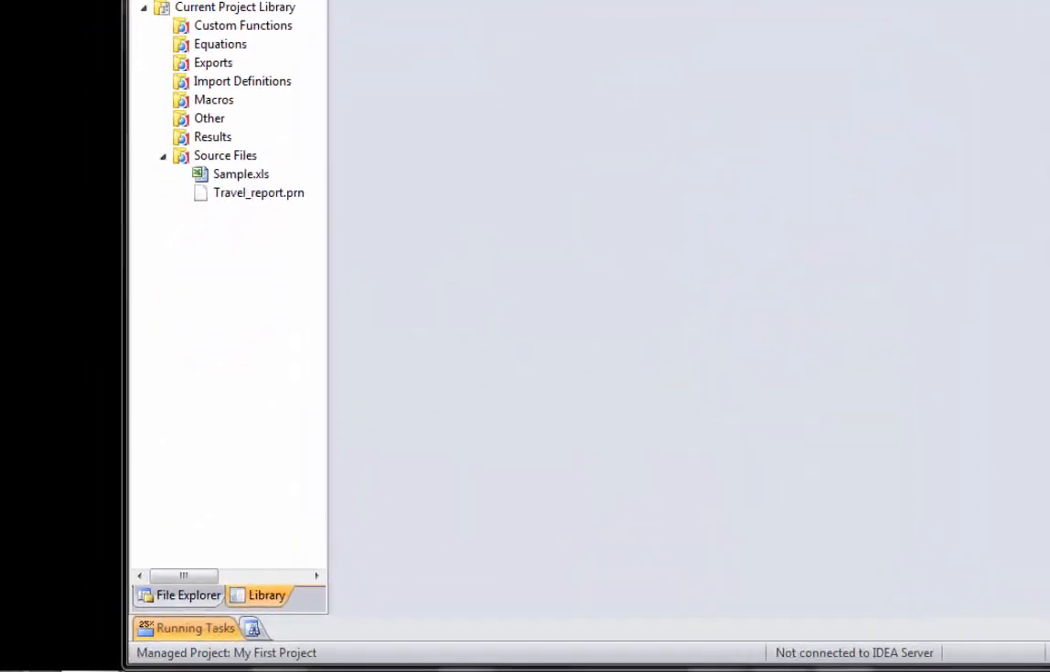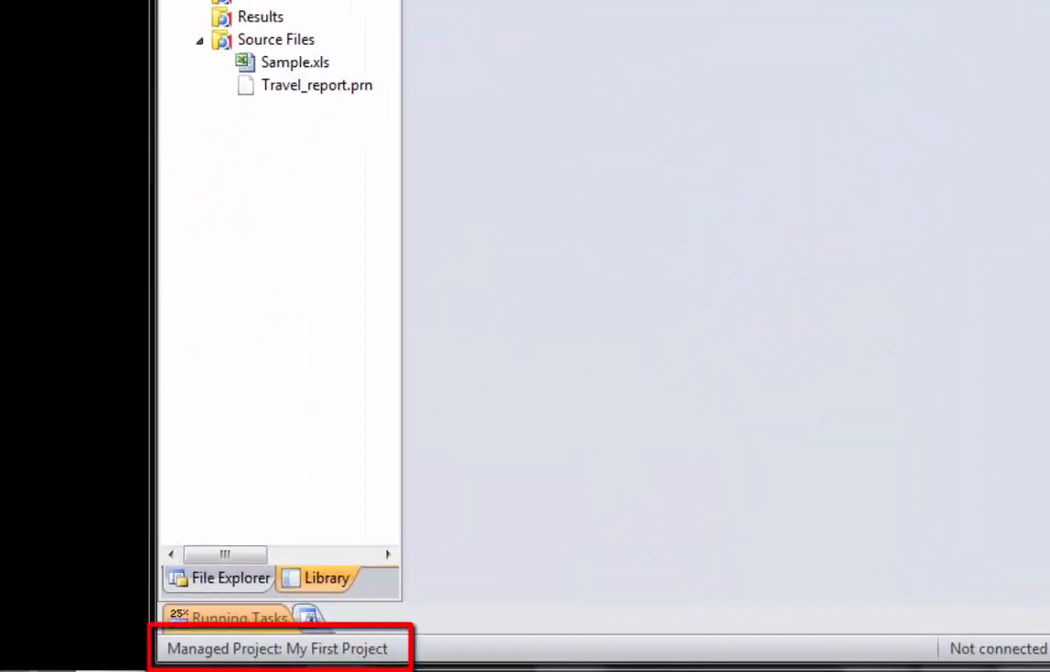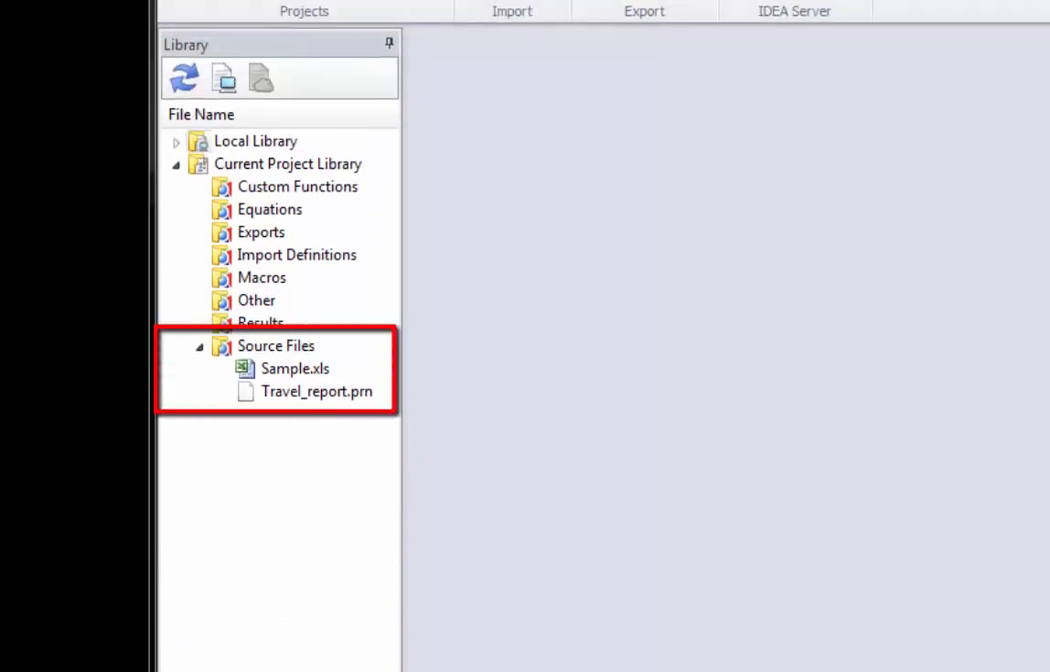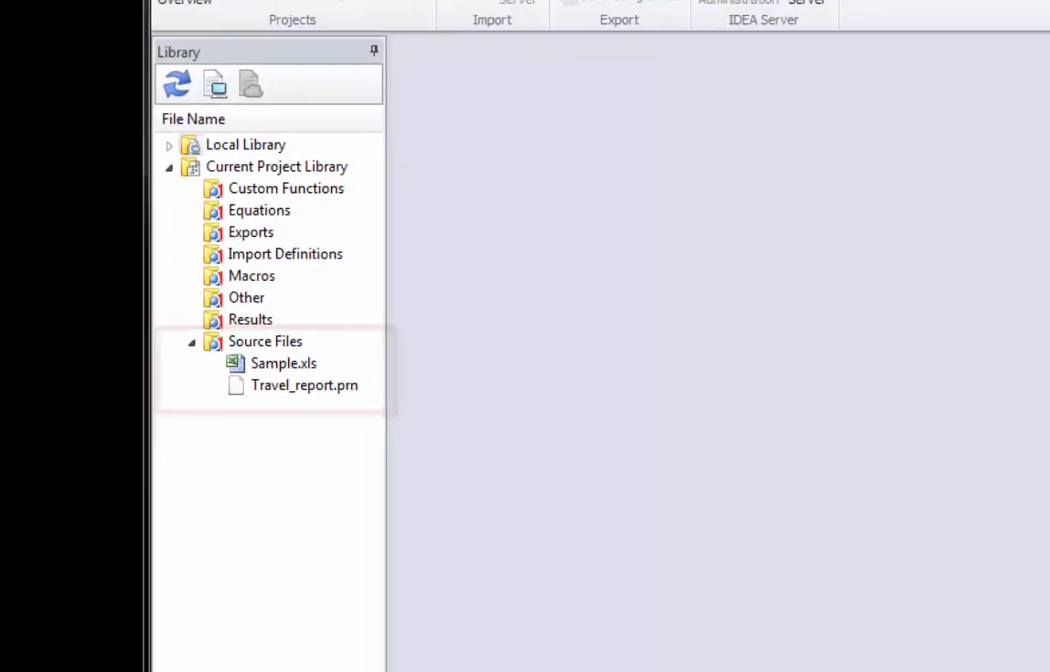In the first video in the Getting Started series, we saw how to create a project. In Idea, individual projects are used to keep one project's data and analysis results completely separated from any other project using Idea version 9's Project Library System. We also added a couple of data sets to the source files library folder in our new project.